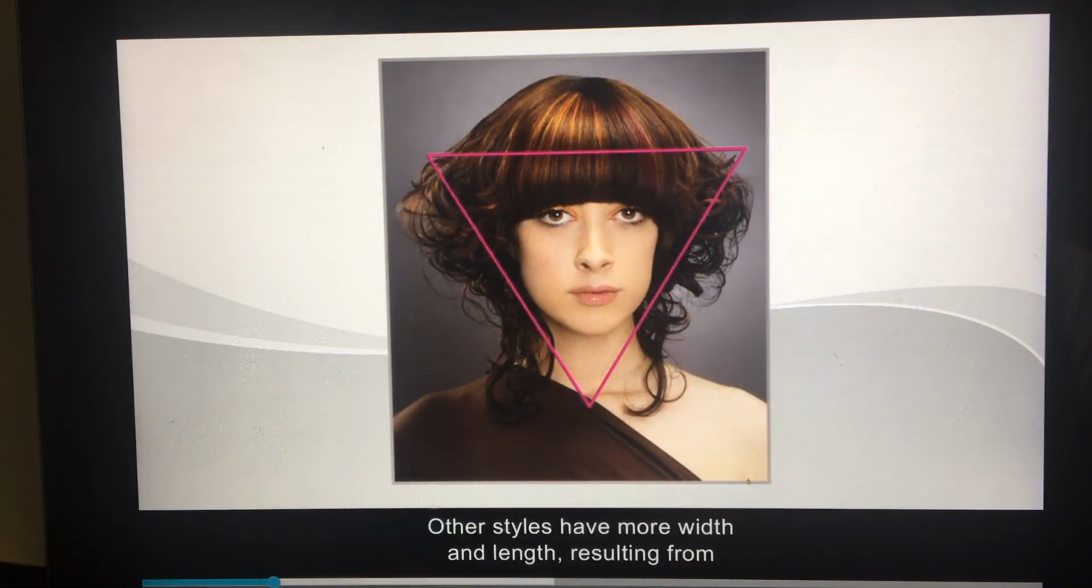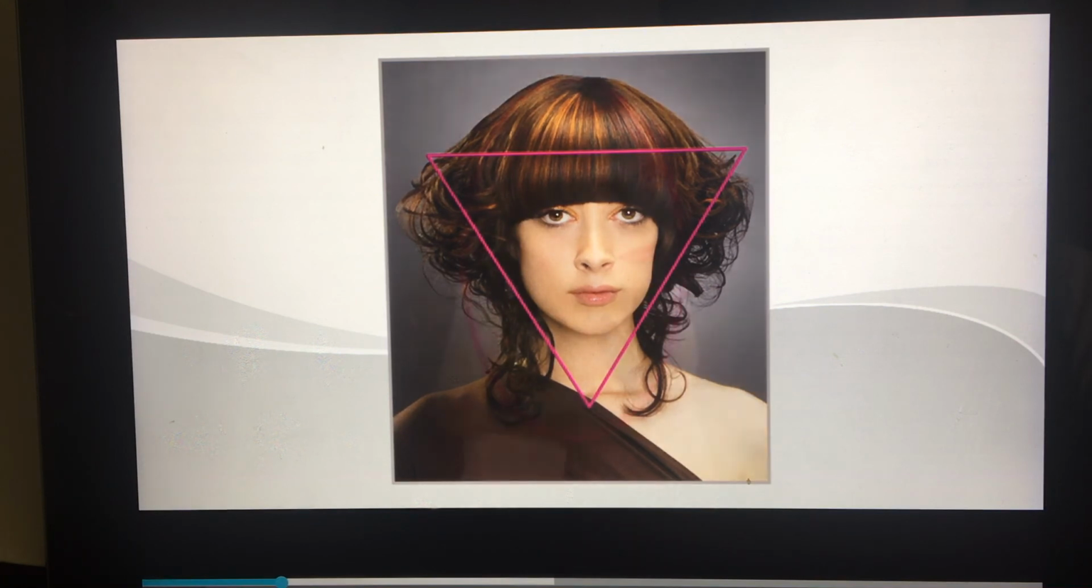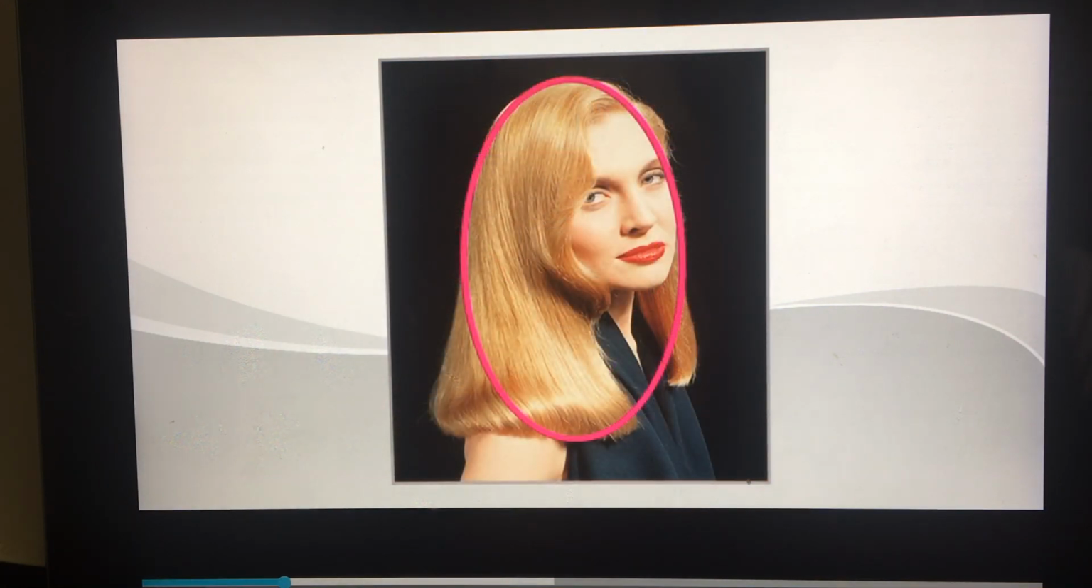Other styles have more width than length, resulting from more volume at the sides. This form appears triangular and is sometimes called oblate. A style with more length than width creates an oval or prolate effect. This can be created by volume at the top or by length to where the hair falls.